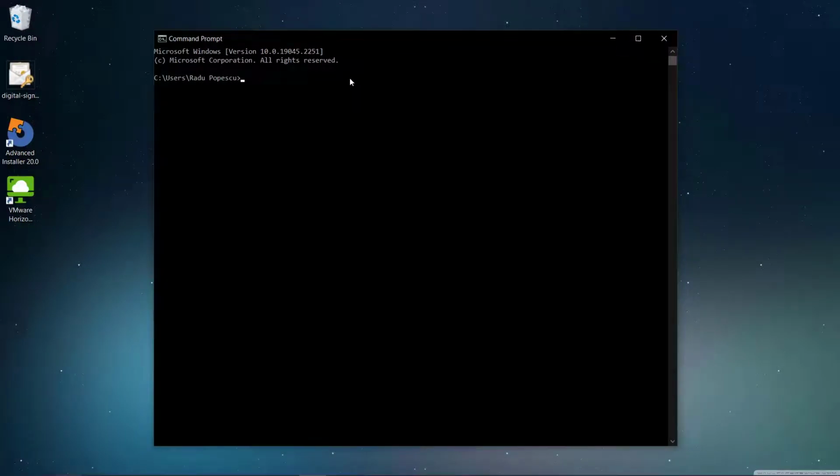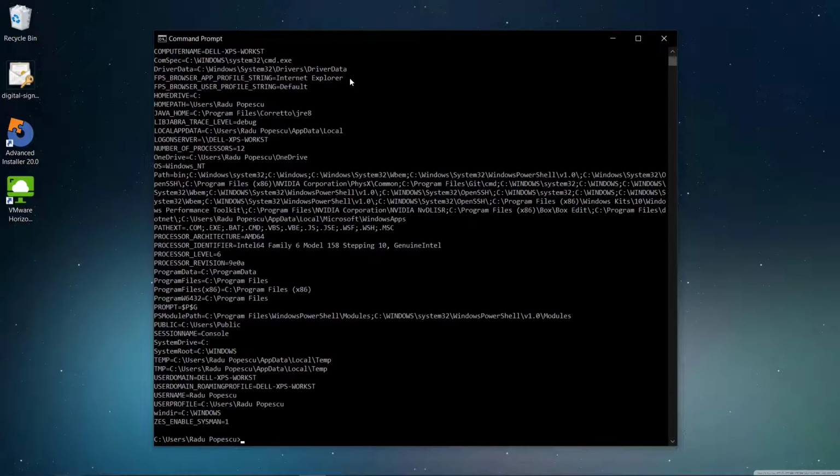Let's open a CMD and run the set command. This will show us the value of each environmental variable.